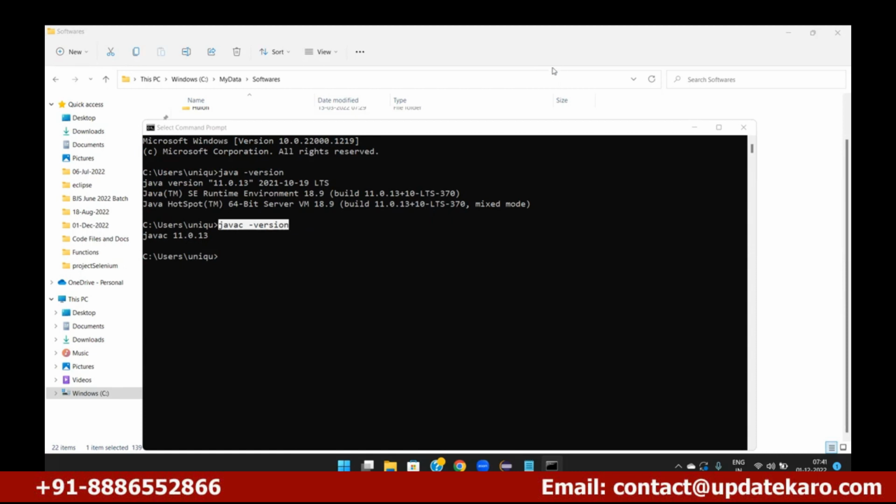So you check for this Java version and then the javac version. If you're getting a version for it, that means you have both Java and the JDK, and you don't need to reinstall. Fine, I'll check. Yes, good.